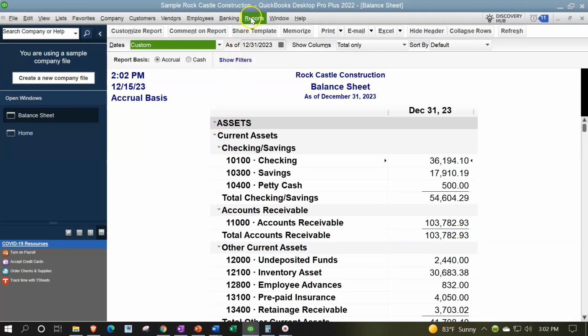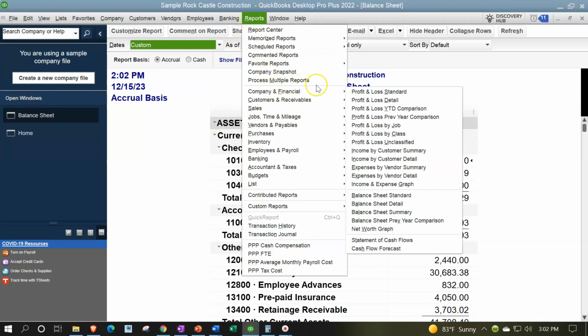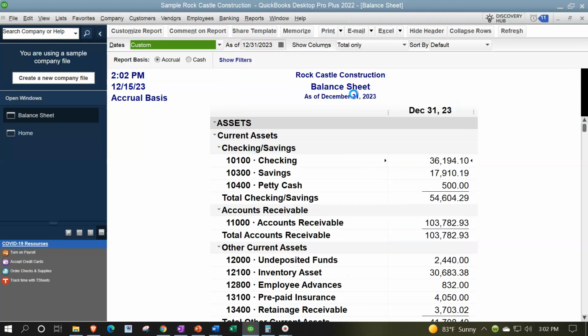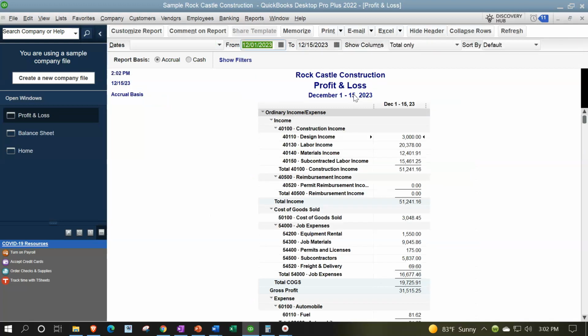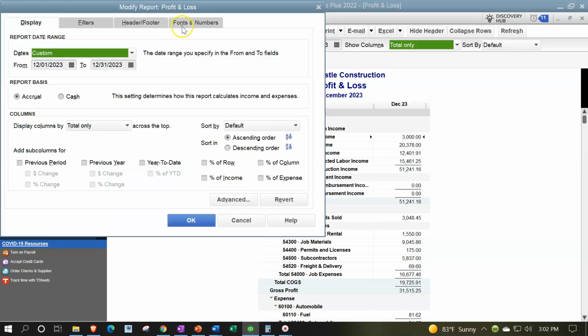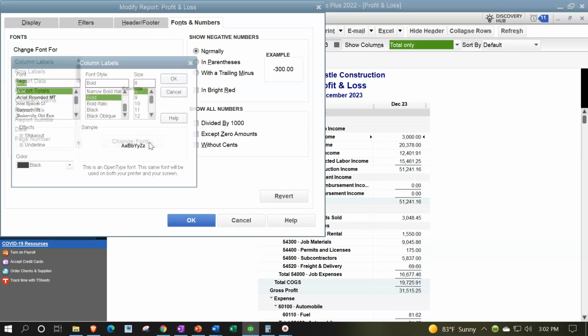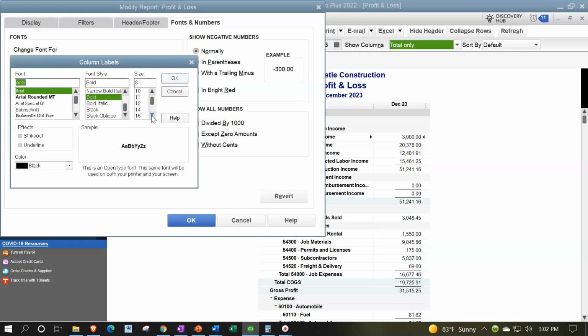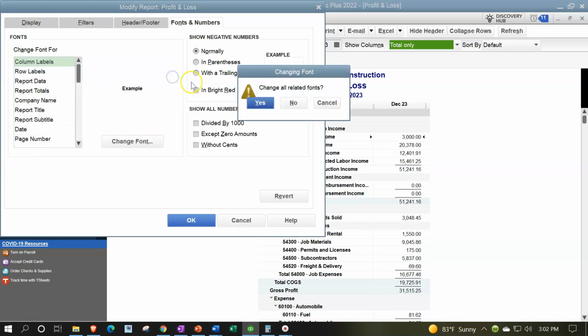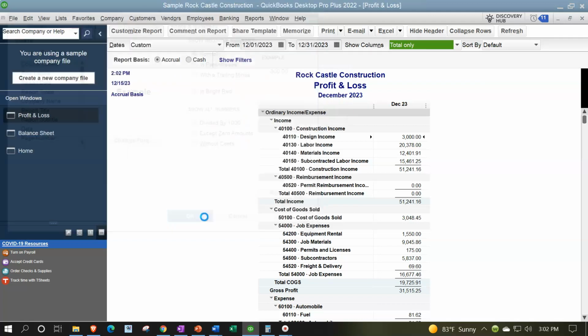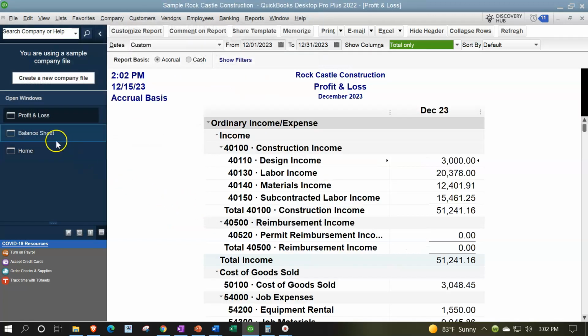Let's go to the P&L reports drop down, Company and Financial. We're looking for that P&L, profit and loss income statement, changing the dates, making it from 12/1 to 12/31/23. Running that report, customizing it for font's sake so we can see the fonts and numbers. Font change 14, bringing it on up. Okay, yes please, and okay. So let's go back on over to the balance sheet.